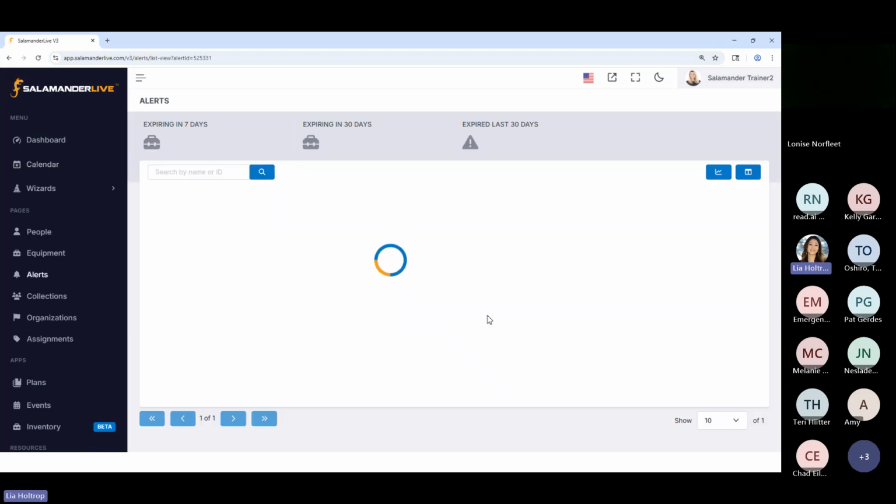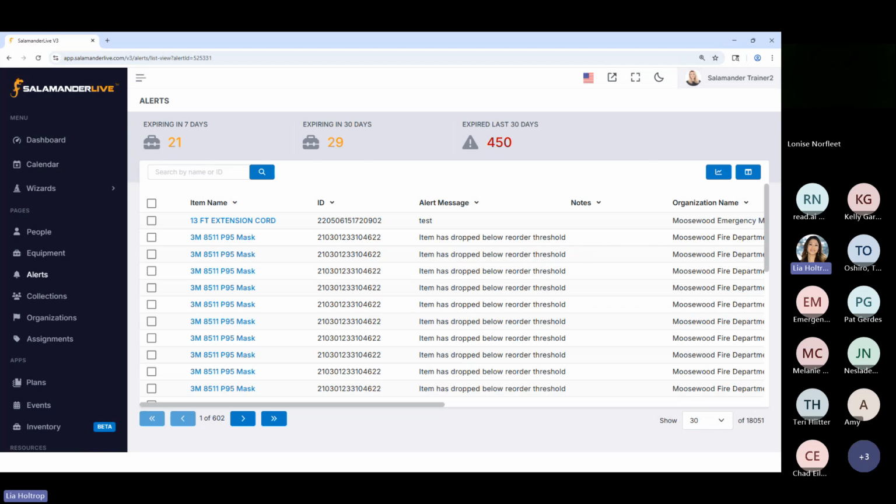You can go in here, click on it, and it'll take you into the record, into the alerts page as well. So it's just a couple different ways you can view. If you don't want to go in there and look at what you have expiring soon, you can go into the calendar and look at that. So, just a different view.